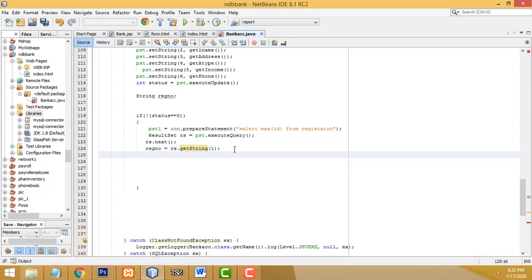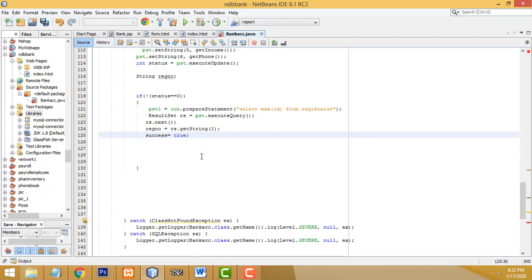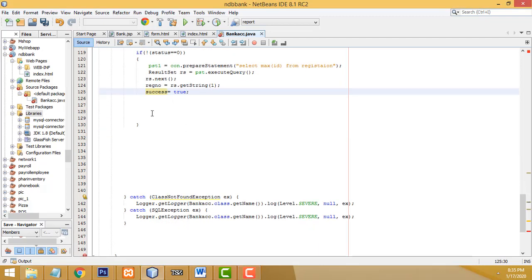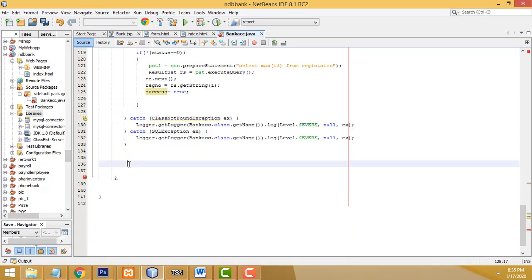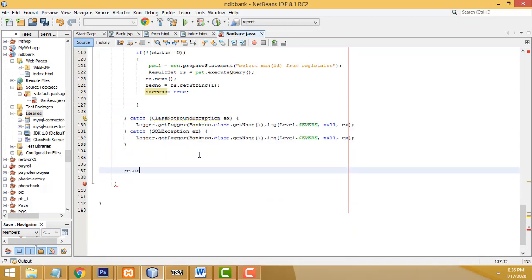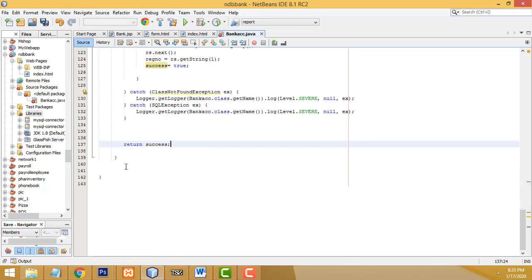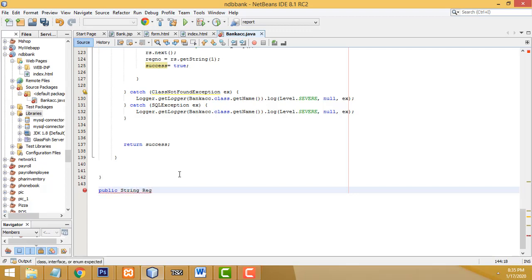Now after that, success equal true. This is the thing we have to write. Now we have to reduce the spaces, and write here return success. After that, we have to write here a public string get reg number.